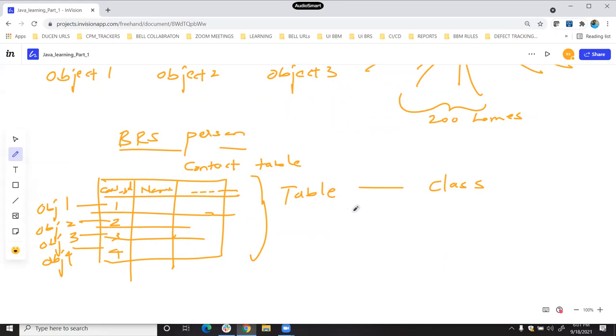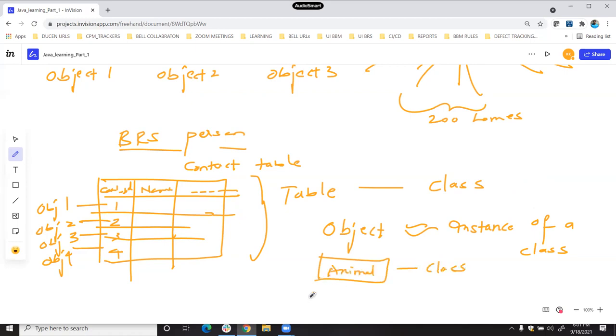People call these words interchangeably. They sometimes call it an object, or you could also call it an instance of a class. So you are making an instance. You have a class called animal, but then there can be an instance of a dog, a cat, a tiger, an elephant. You're making different instances of that class. It depends on how you want to use it.